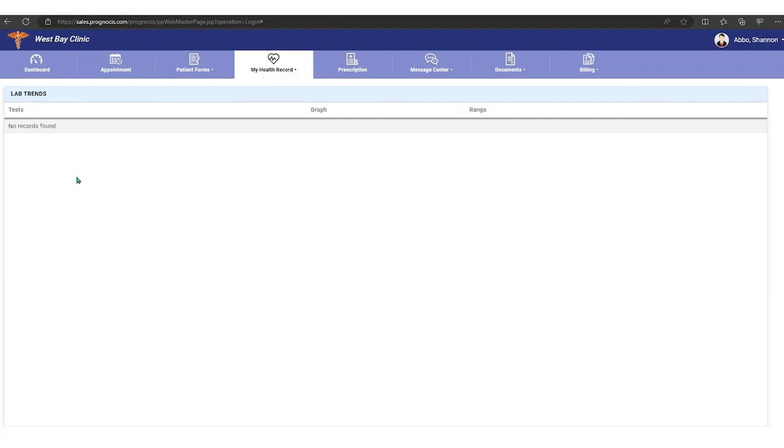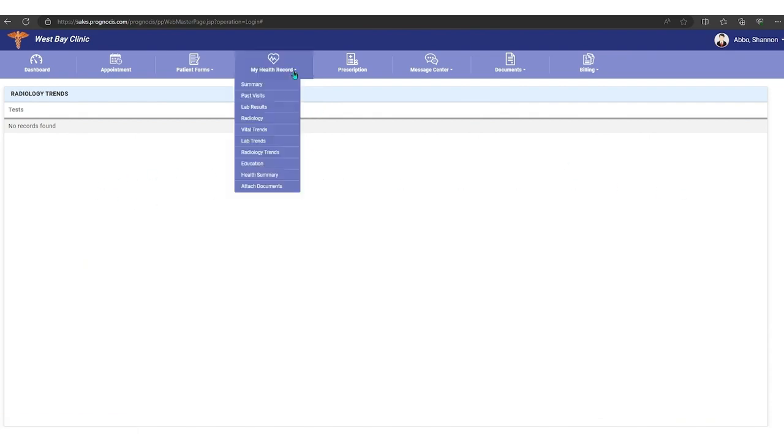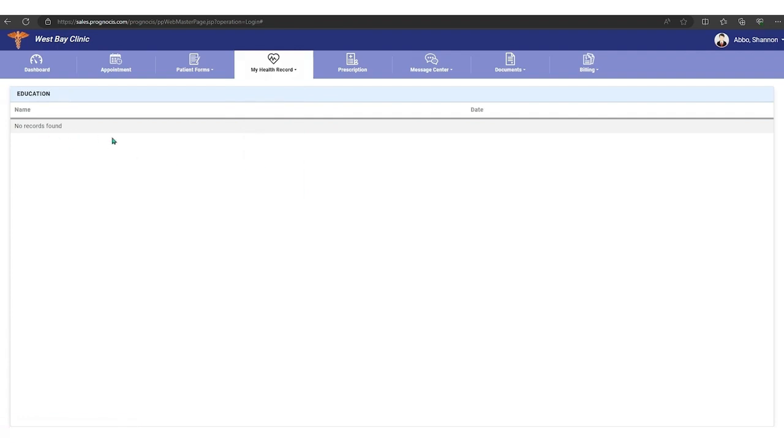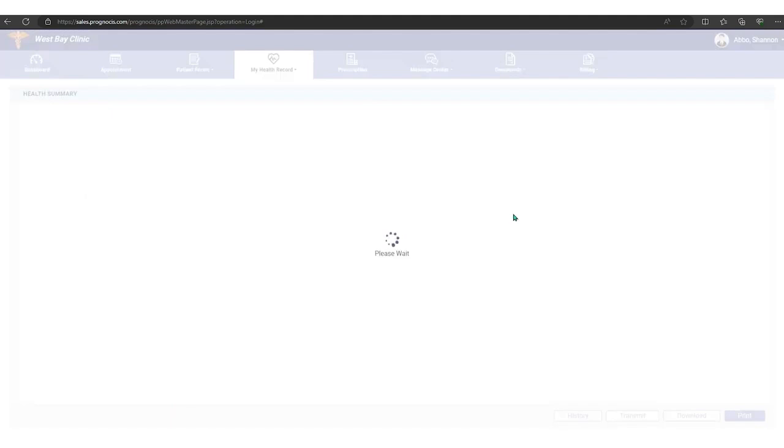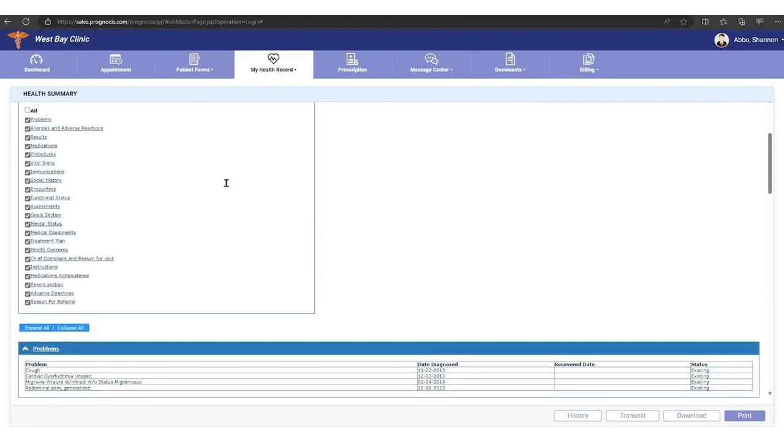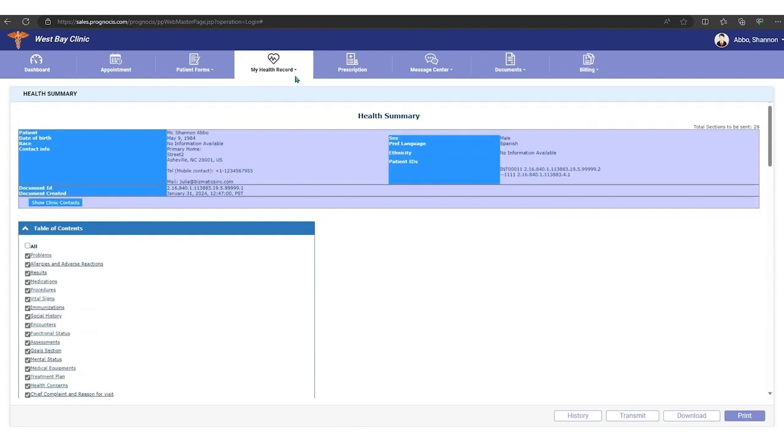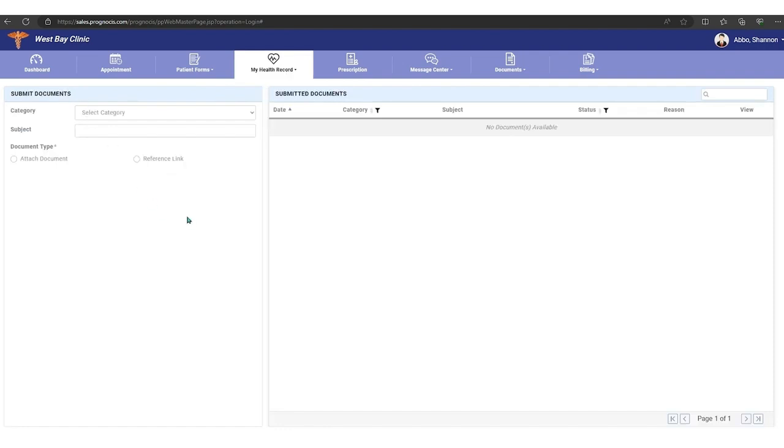The Lab Trends tab compares lab results over time. The Education tab displays any educational materials provided by your healthcare provider. The Health History tab shows completed health histories. The Attach Documents tab allows you to view and attach documents. To attach a document, select a category, attach the file, and click the Attach button.